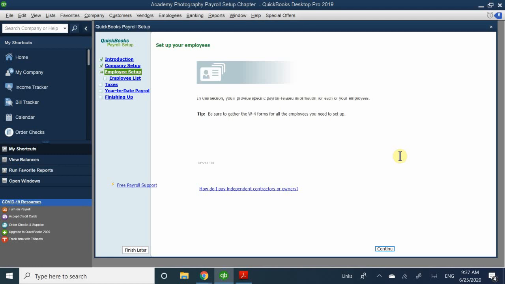Okay, so let's go ahead and continue. So now we completed the first two sections in our payroll setup. Now the next section that we're going to be looking at is going to be our employee setup.